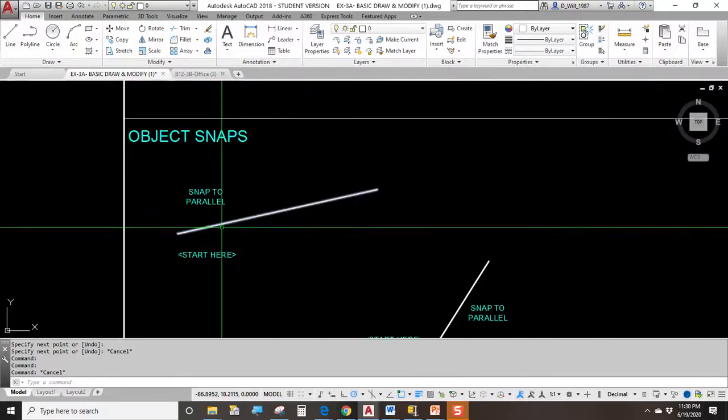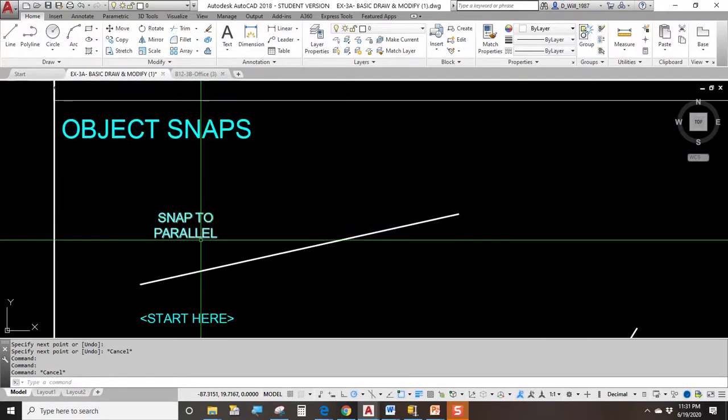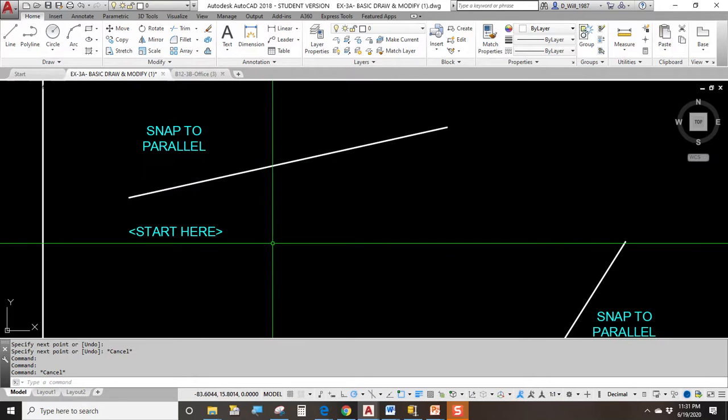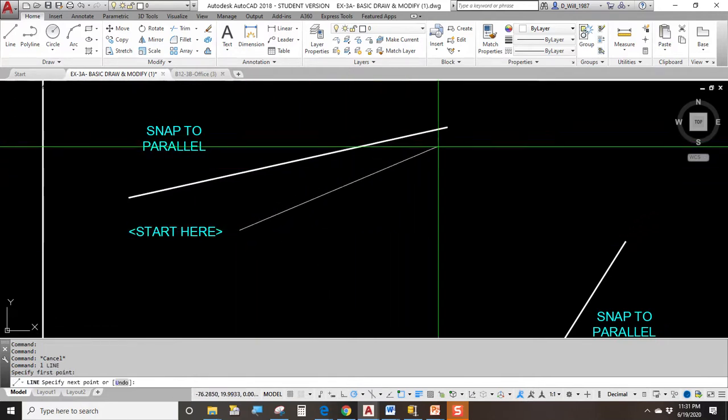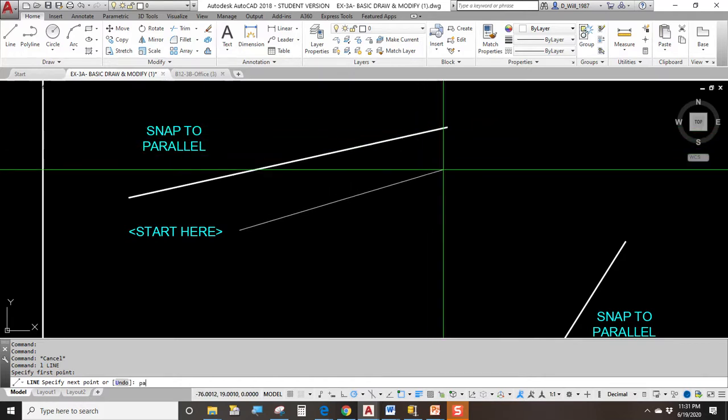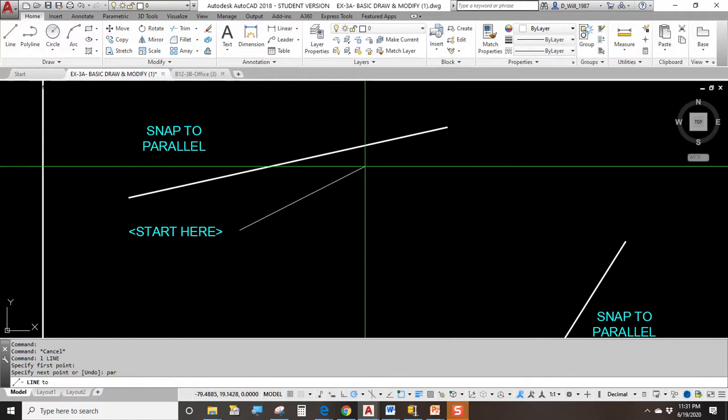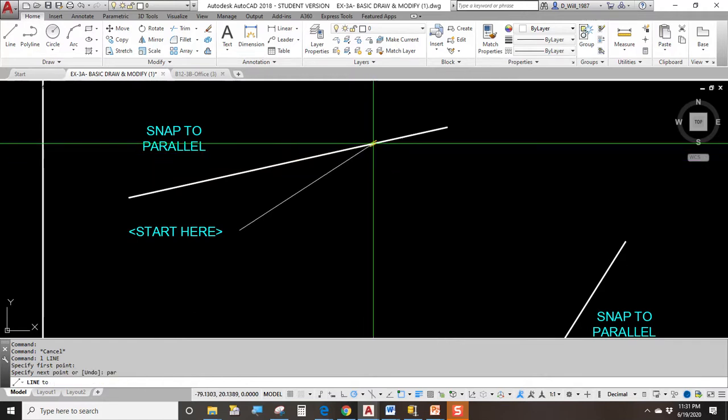Our last little snap we're going to look at is snap to parallel. So start here, okay? Click, line. Now I want to snap to the parallel. I basically want a line parallel to what's there. So P-A-R, parallel. Now this one's a little weird. What you're going to do is you're going to hover over the line. And do you see the little parallel symbol? Two little lines side by side, yellow color. And when you see that and the little tag pops up that says parallel, it means it's found the line.